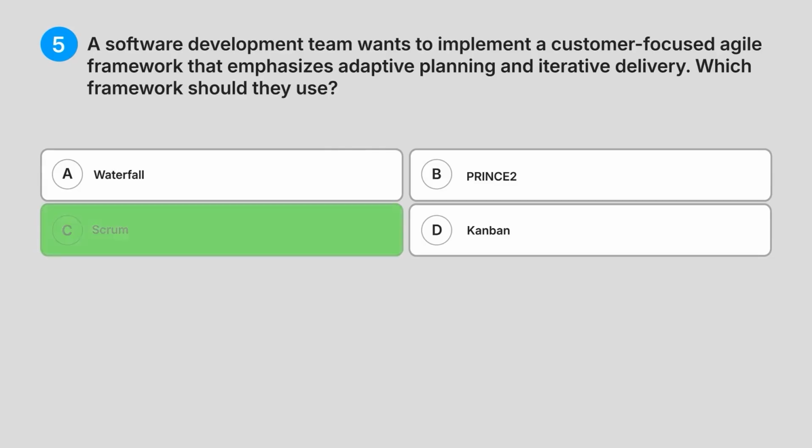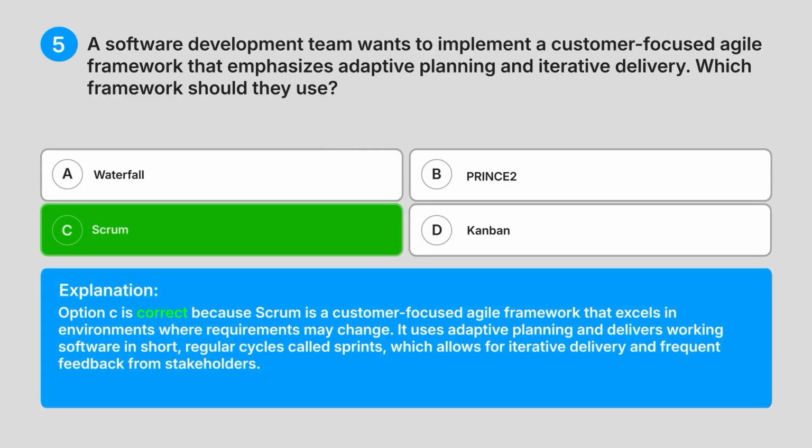Correct answer, C. Scrum. Explanation: option C is correct because Scrum is a customer-focused Agile framework that excels in environments where requirements may change. It uses adaptive planning and delivers working software in short, regular cycles called sprints, which allows for iterative delivery and frequent feedback from stakeholders.